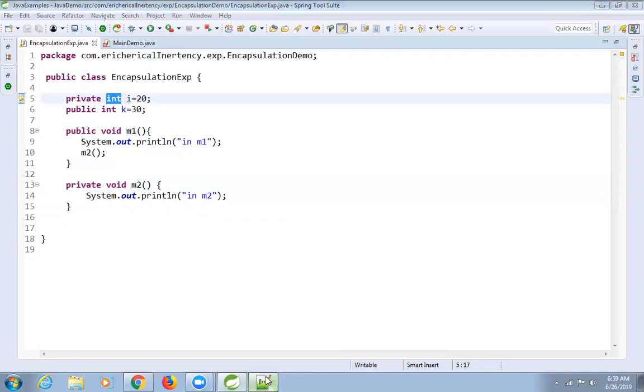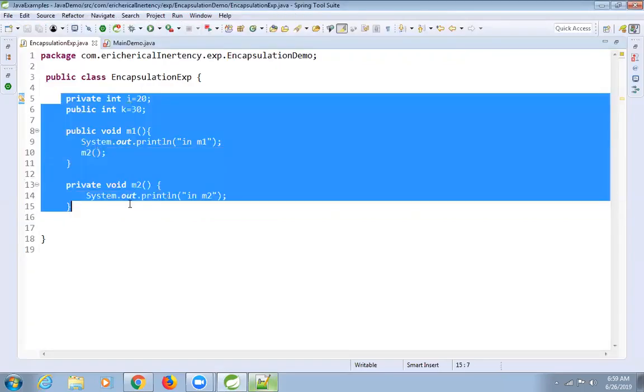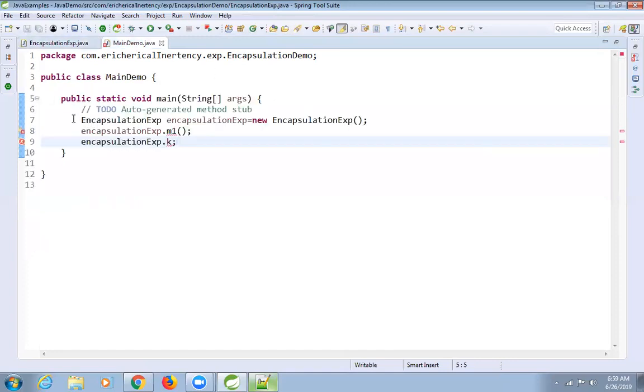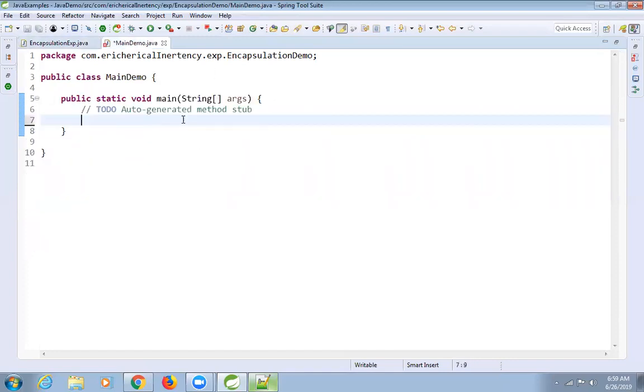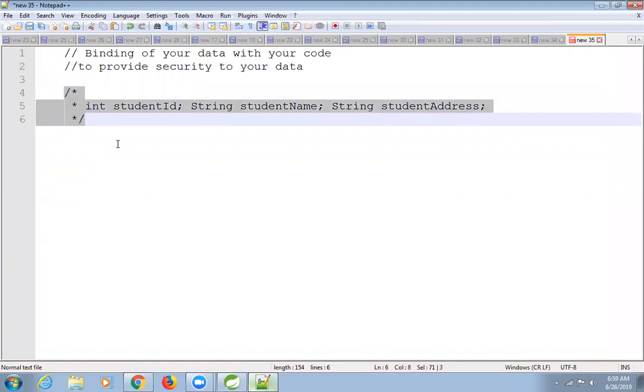Now, next we will discuss protected and all those things. So let me remove this code for timing. Let me remove this one. So what is our code? So these are the things, right?